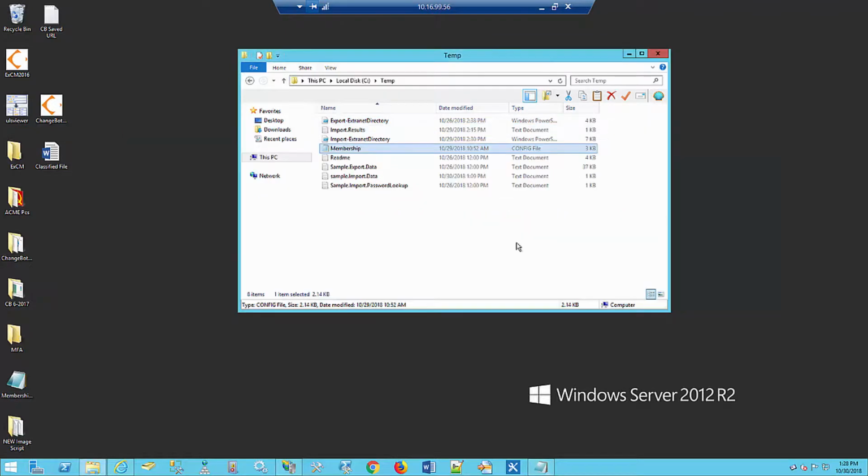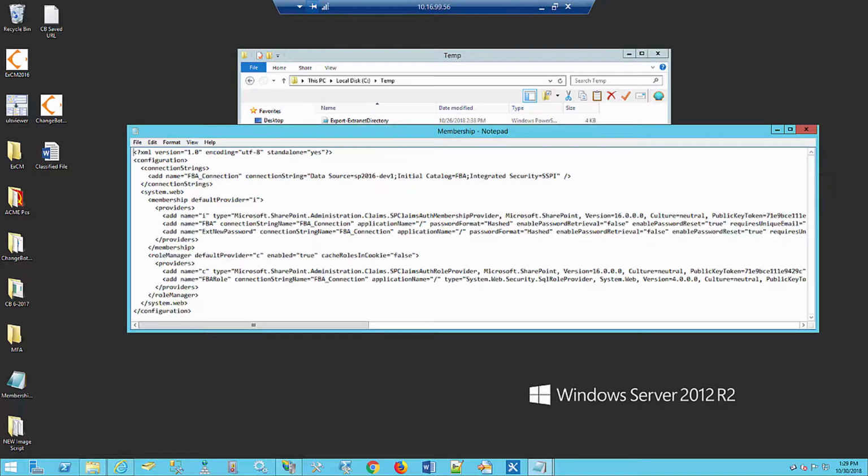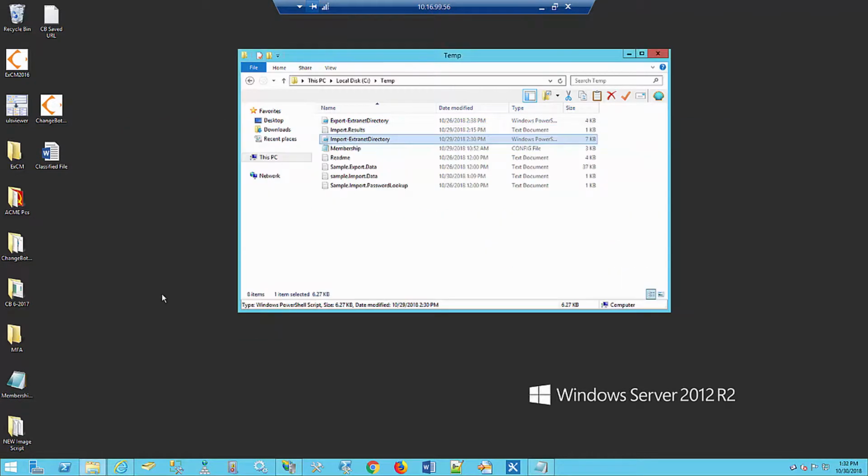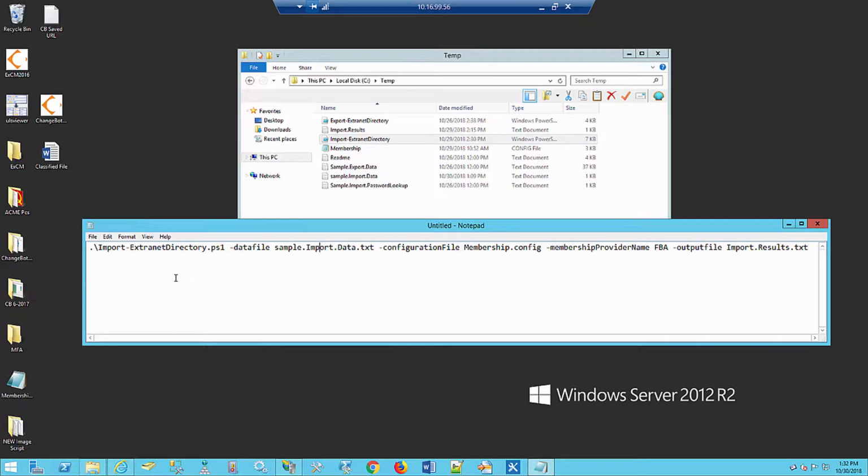So the first thing I'd like to look at here is the membership config. So let's open it up and see what it looks like. And when you look at the file, you'll notice we've had to add in the connection string. We've added in FBA. We've added the FBA role. So we've added the same information that we did in the earlier videos that you would have in your membership provider. So let's open up our import extranet directory, and you'll see when we do that we have a very simple typed out command script that we have here.